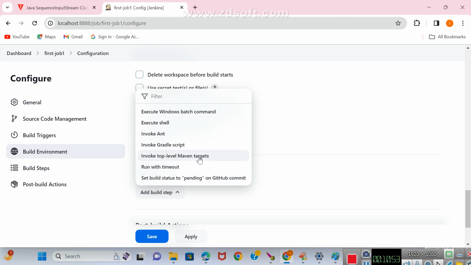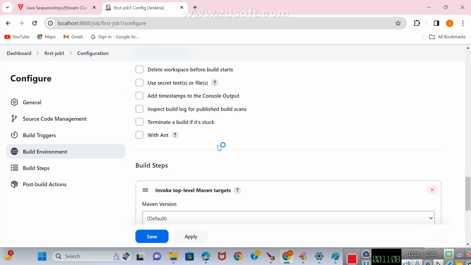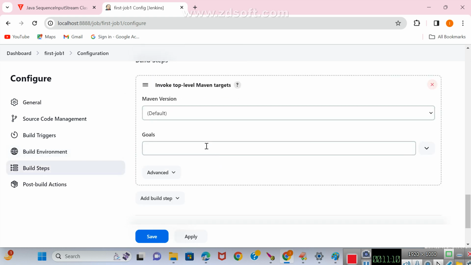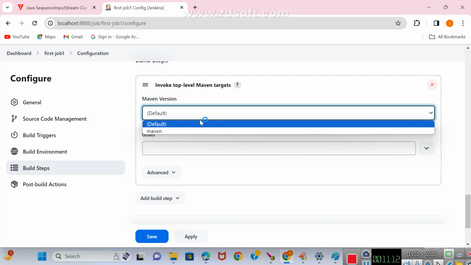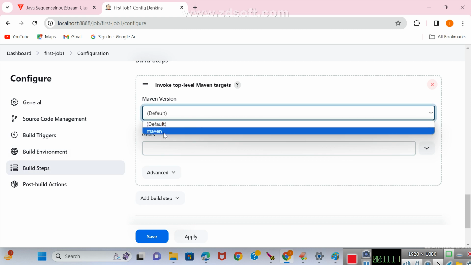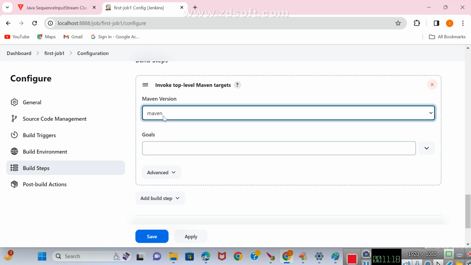Why do I need to invoke top level Maven targets? I want to generate the build artifact file, maybe a jar. What is it asking? A Maven version. Which version do you want to specify? Now check it. Uday, what is it showing? Only Maven. It is showing only Maven because there we gave it like this only, right? Like this.